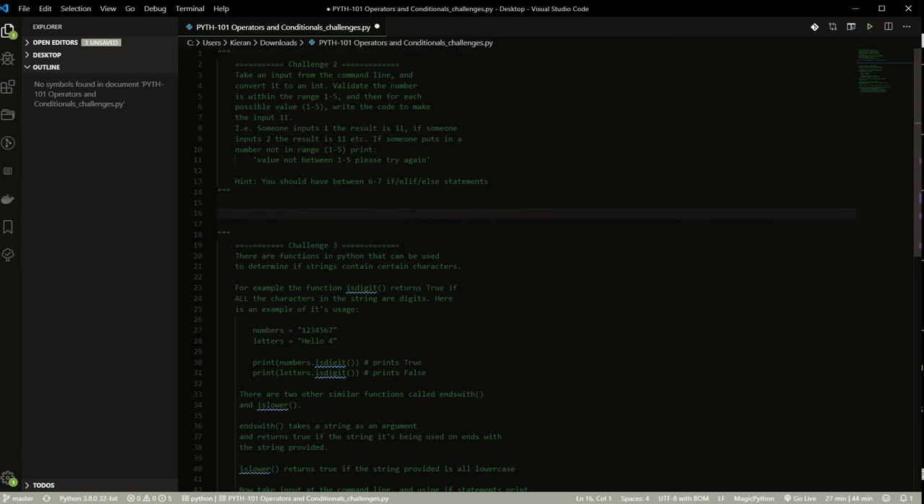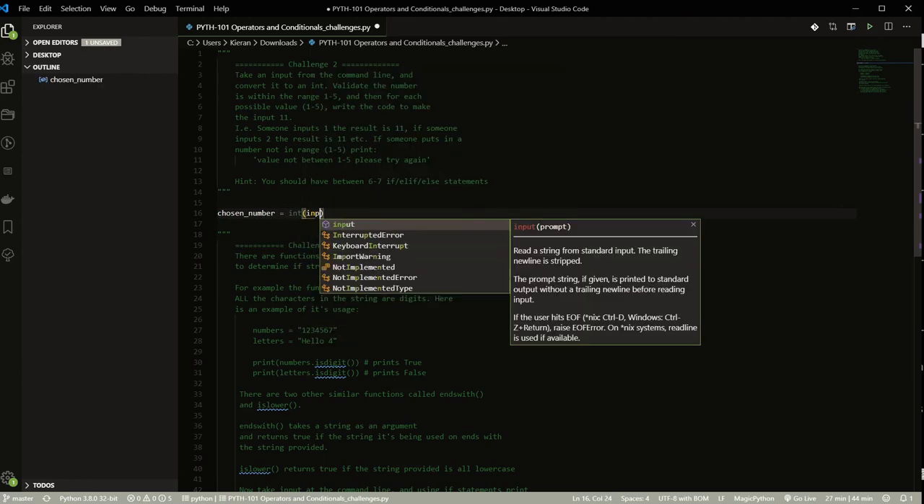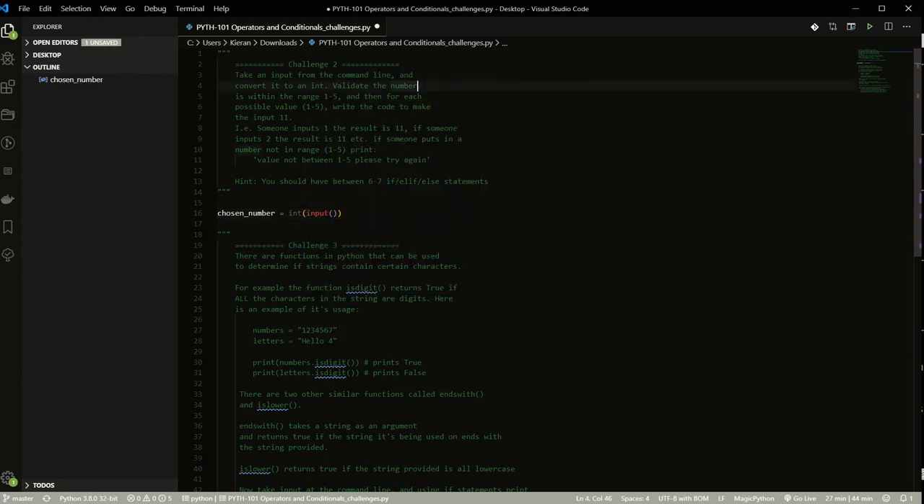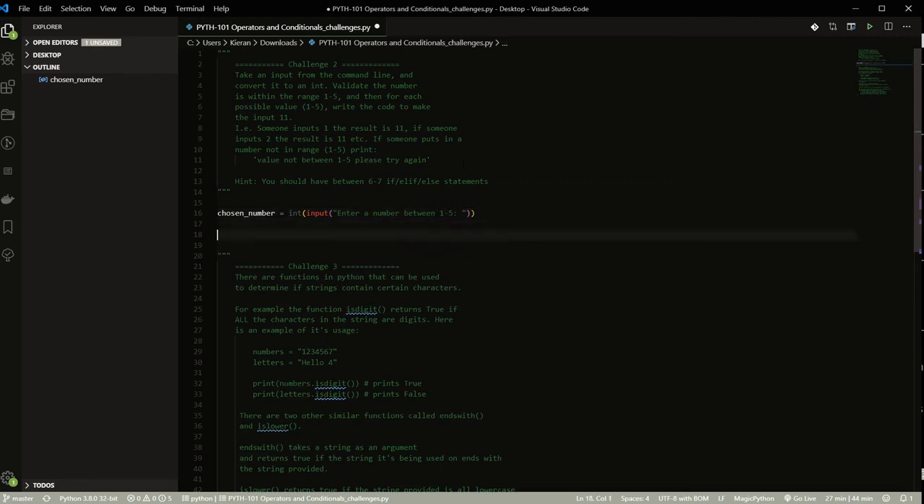Take an input from the command line. We got a repeating theme here, so I'm just going to do this ahead of time. Take it from the command line, validate the numbers within 1 and 5, and for each possible value, write the code to make it equal 11. If someone inputs 1, the result is whatever. Okay, I am just going to do 1 and 5. So enter a number between 1 and 5.